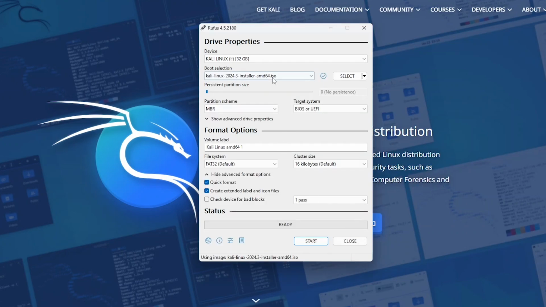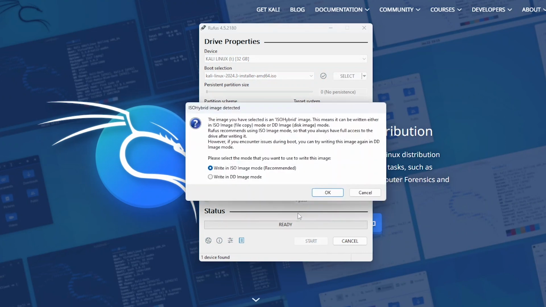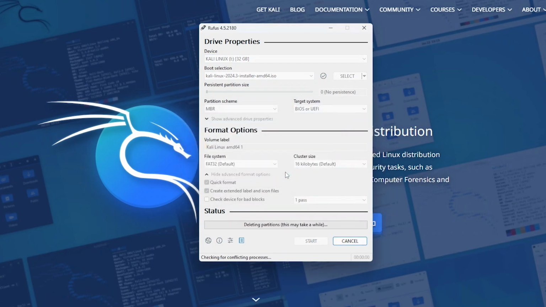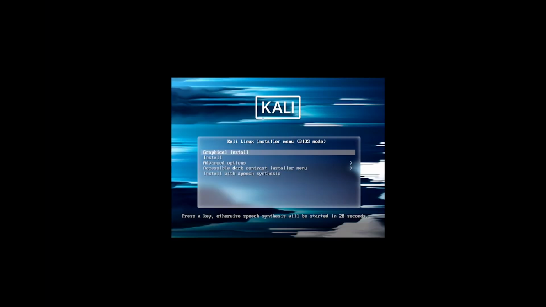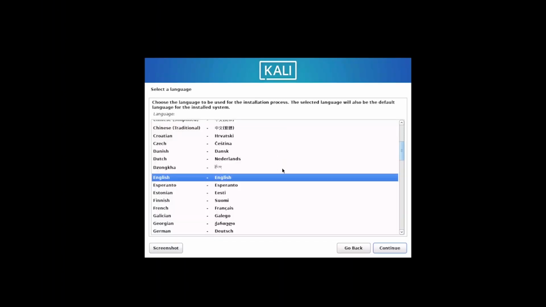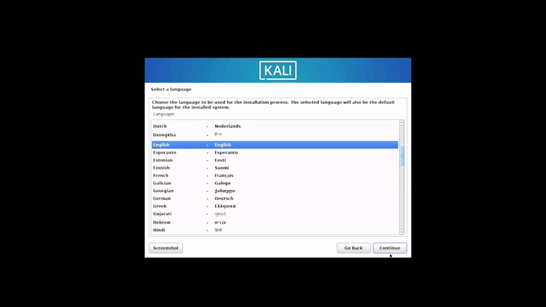Next, restart your computer and access the boot menu. The key to access it may vary depending on your computer brand. For example, it could be F2, F10, F12, or ESC. From the boot menu, select your USB drive to boot from. After booting from the USB, you'll see several options. For a standard installation, select Graphical Install and press Enter.